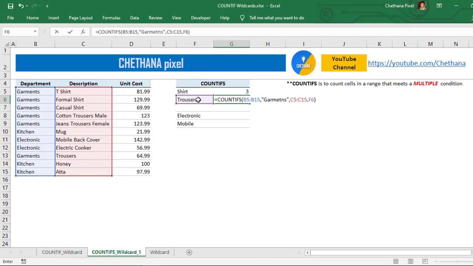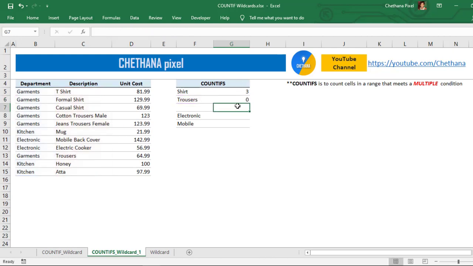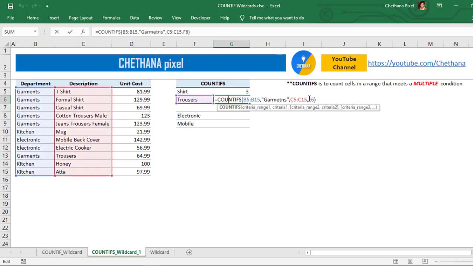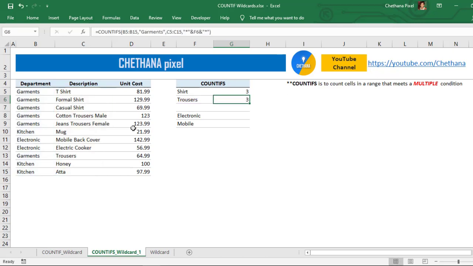So this must return 0 because there is no cell content equal to trousers. Here we need to apply wildcards. Double quote, star, double quote. The first star stands for ends with, and after it I'm going to give one more star, which makes it contains. See, I have made a spelling mistake here. Excel is brilliant to identify. So there are 3 trousers, 1, 2 and 3.